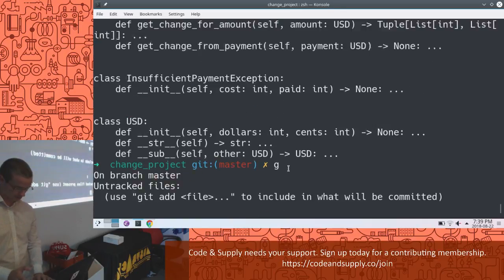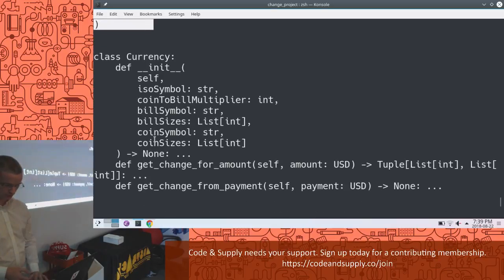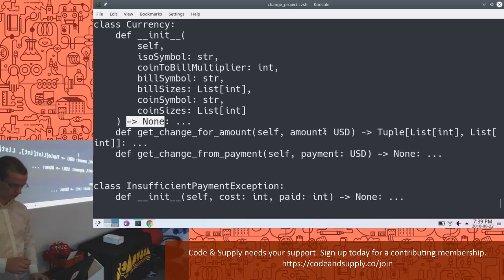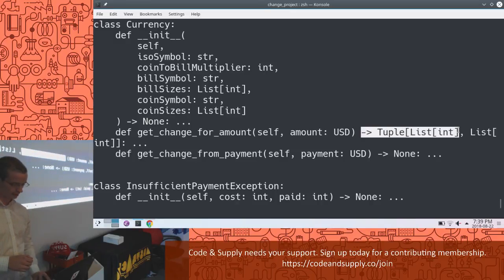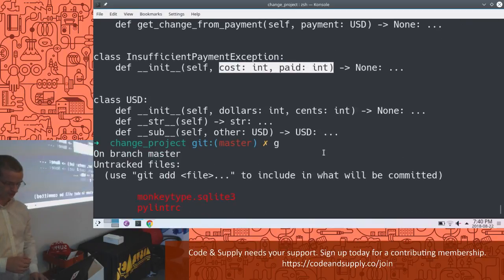Note, it didn't actually change anything. It just gave me this output. It said, oh, from typing import List and Tuple, cool. This is the syntax for Python 3 type hints, the arrow after a function name and a colon after a parameter name. So it thinks that in this function, amount should be USD, and it should return a tuple of List[int] and List[int]. Interesting. It thinks that cost is an int and paid is an int. Interesting.